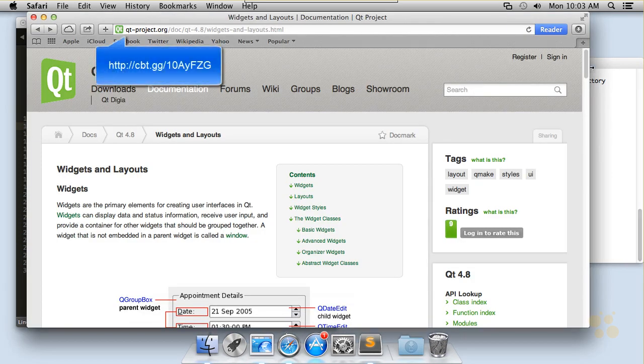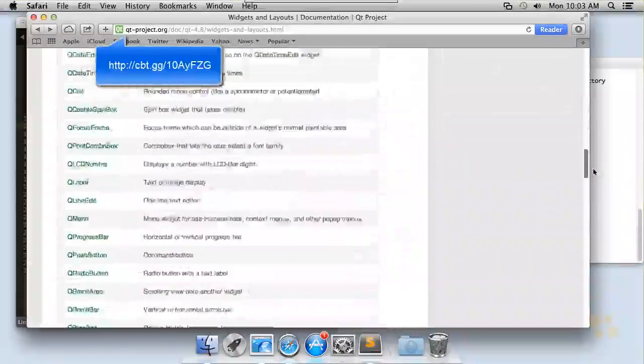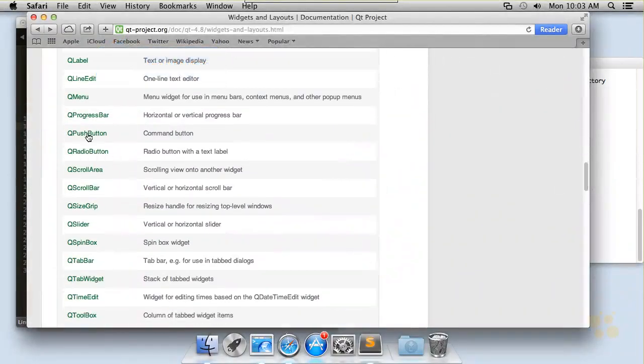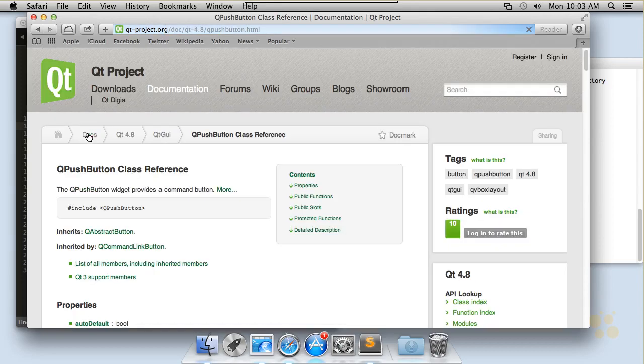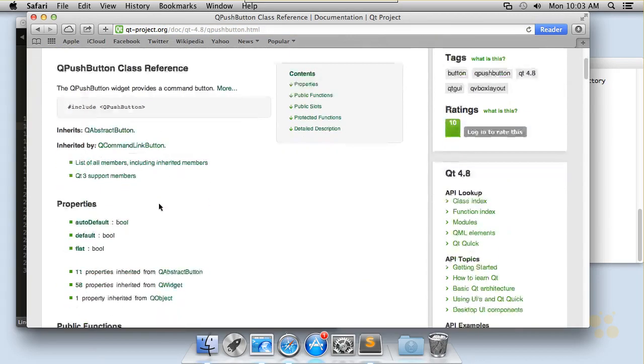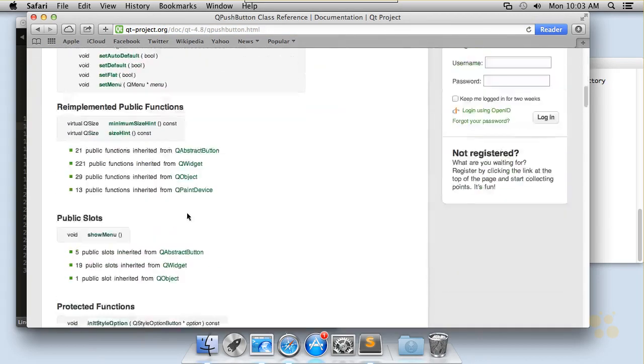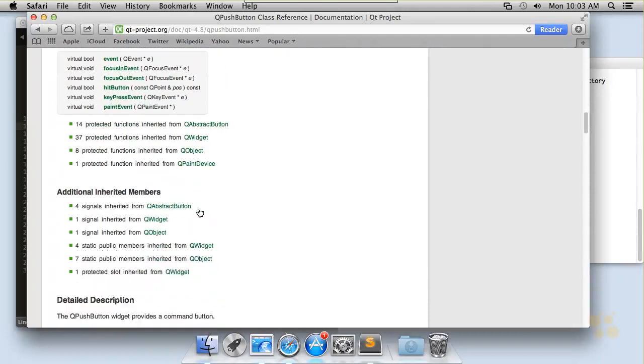Open up my widgets and layouts documentation, and I'm going to go right ahead to the QPushButton widget. That's the one we just worked with. When you're looking at the widget documentation, as you scroll down, you'll see a section for additional inherited members. Notice that the very first thing listed is signals that it inherits from its base classes. It gets 4 signals from QAbstractButton, 1 from QWidget, 1 from QObject.